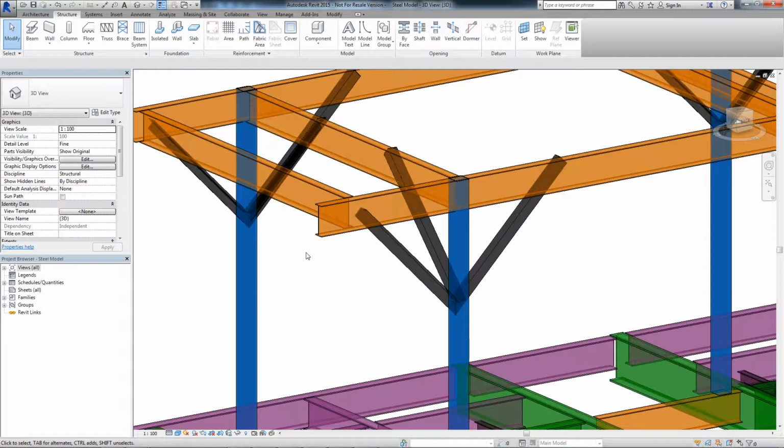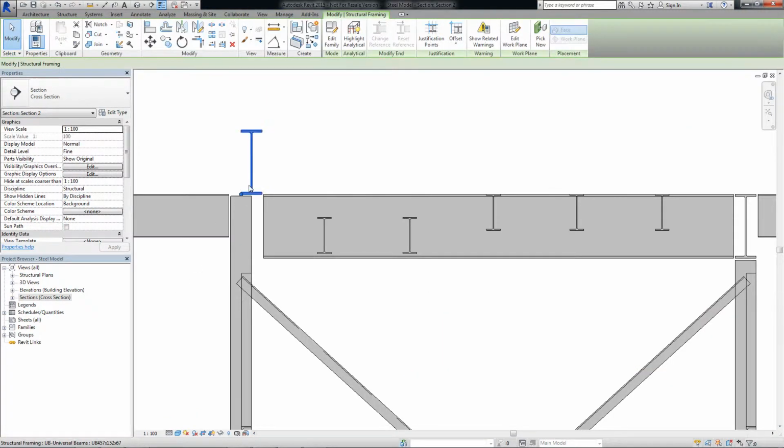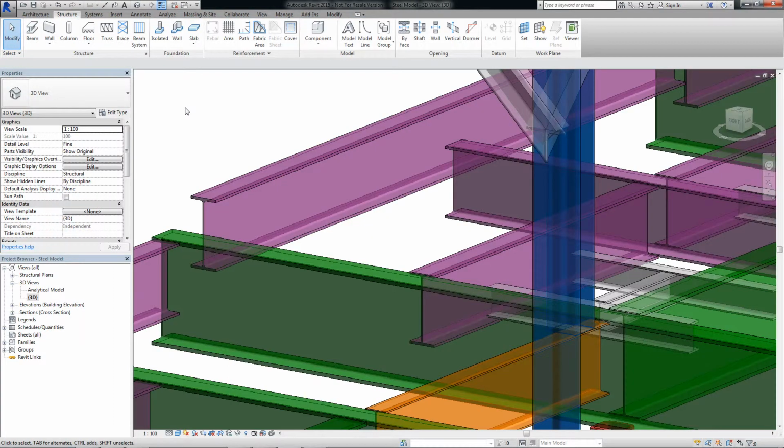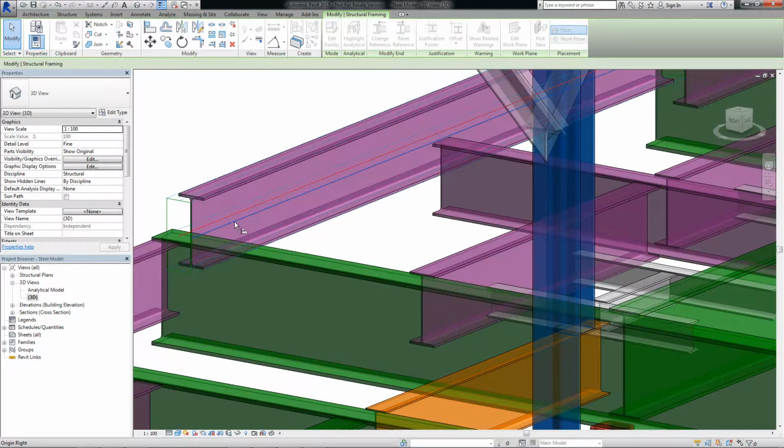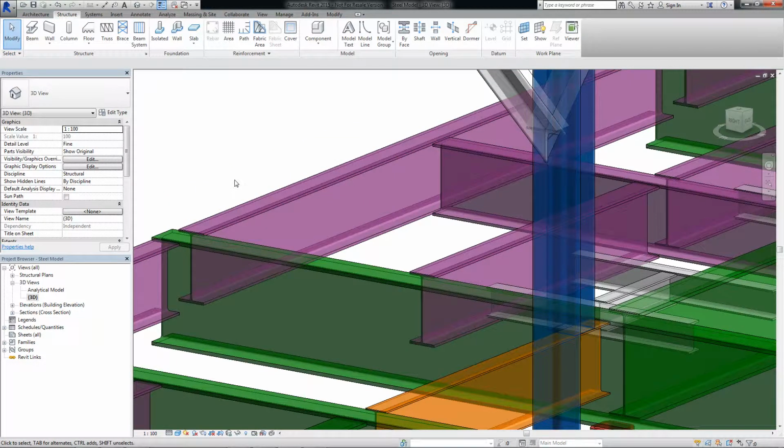You can quickly change the justification of the physical geometry of a framing element using the Justification Points tool. You can select a new justification direction in the drawing area without adjusting parameter values in the Properties palette.